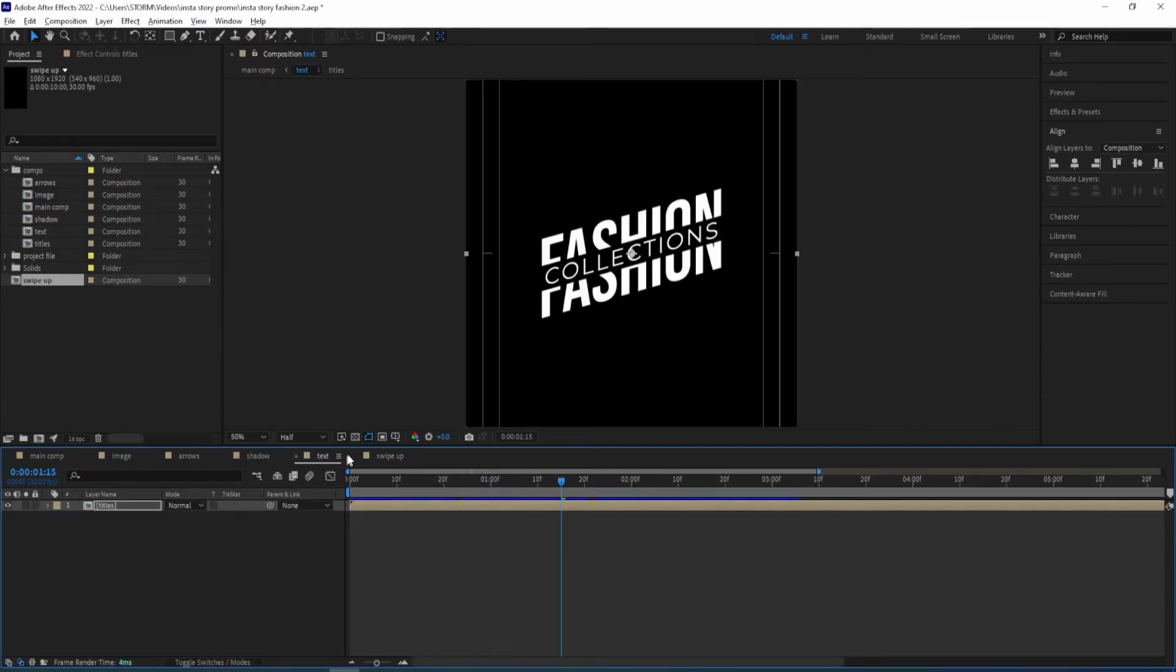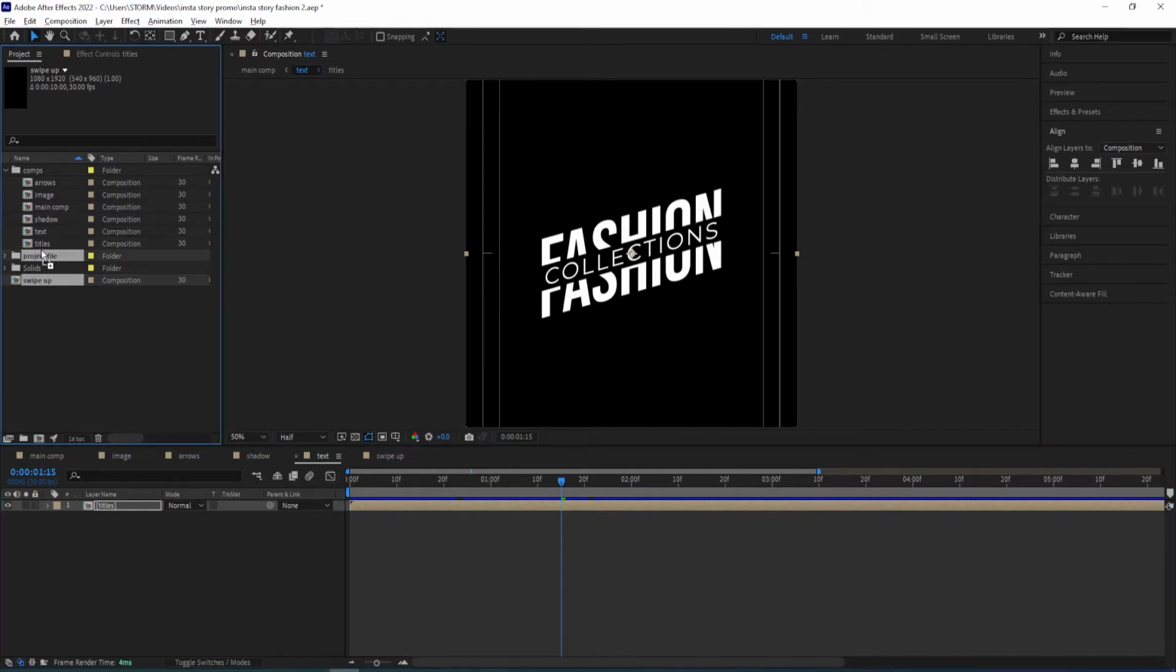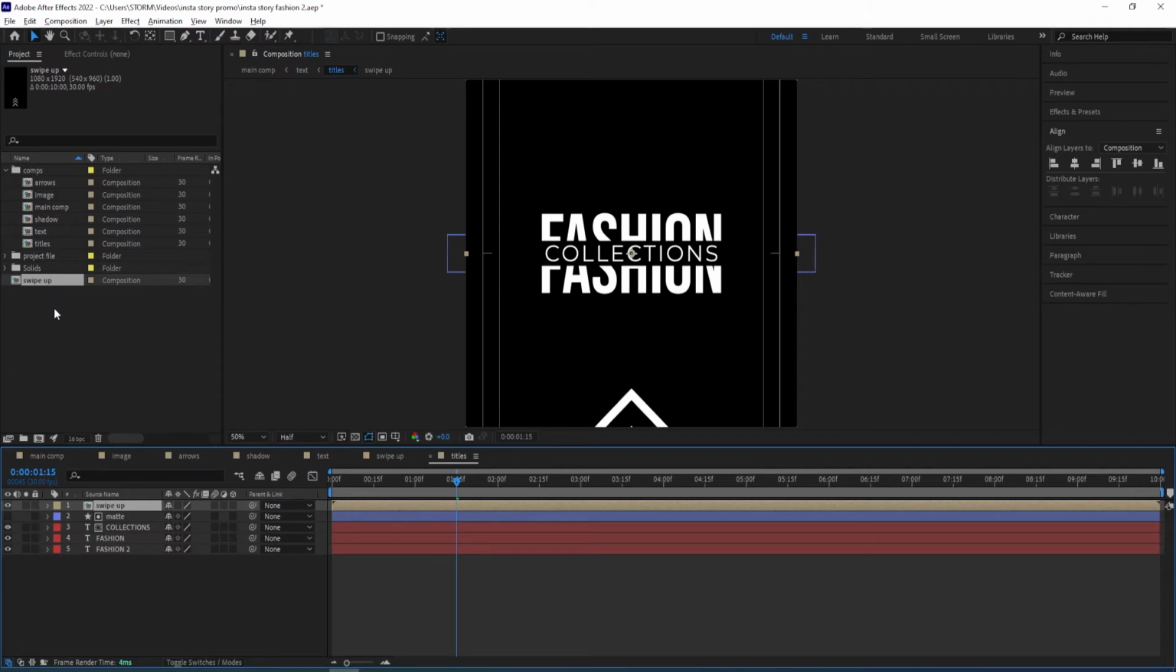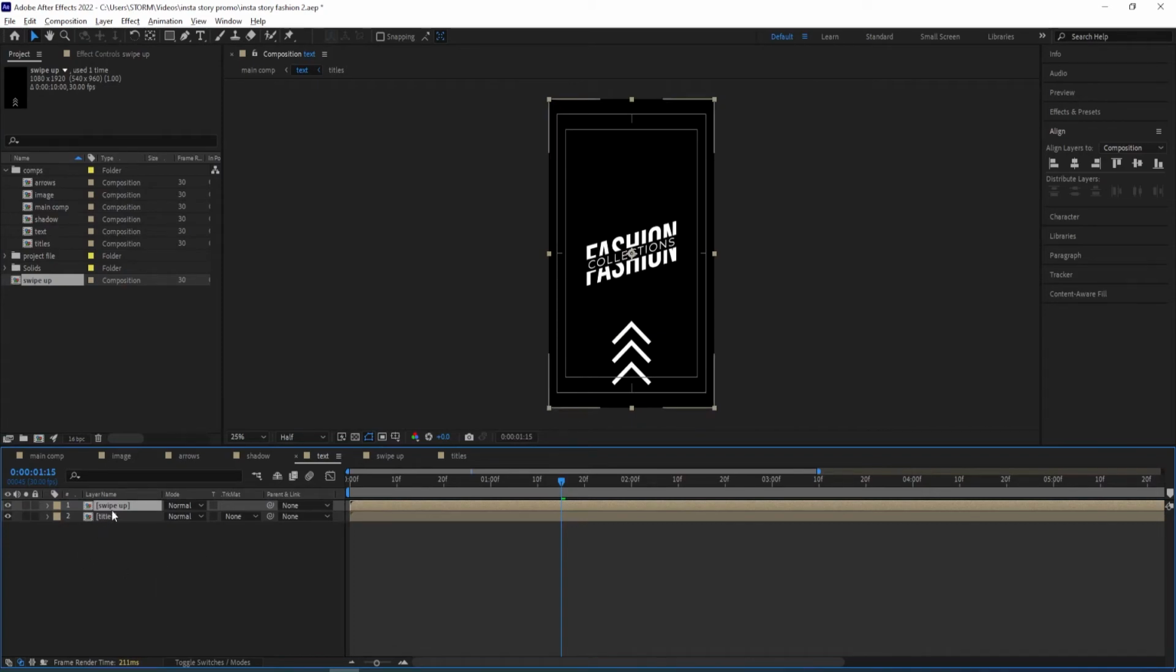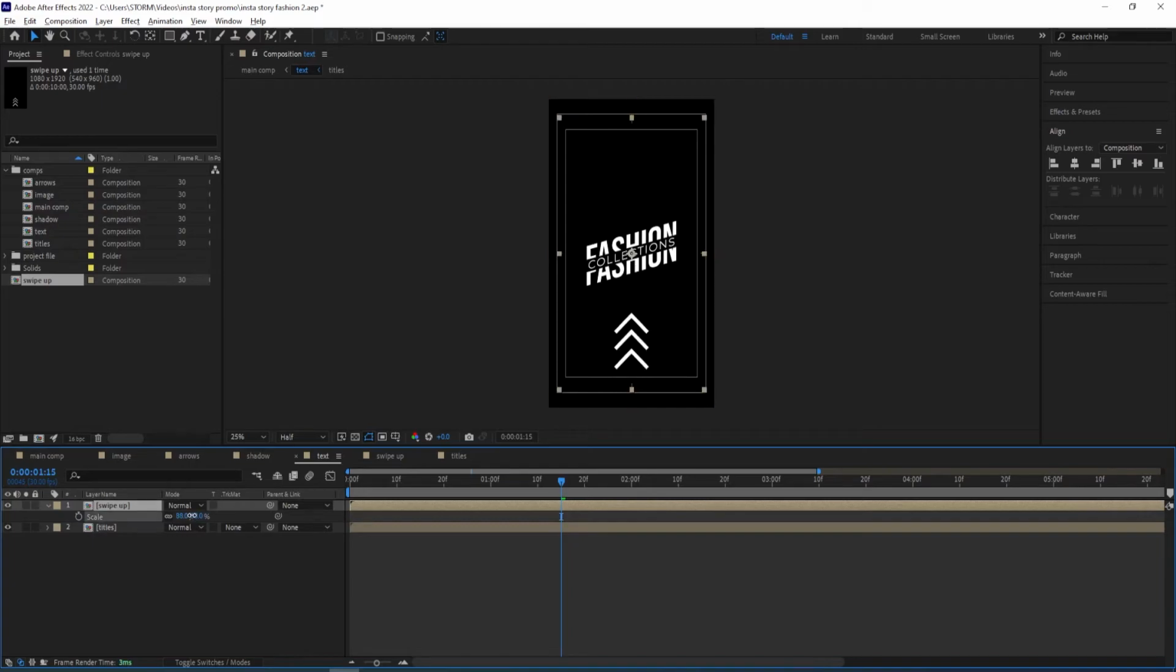And now we can go to text composition, and I'll drag this swipe up to composition layers. I'll go to text composition and drag this swipe up here. Let's have a look. So I can scale it down even more. And then press P. I can change the position of it. So now let's see what the animation looks like.